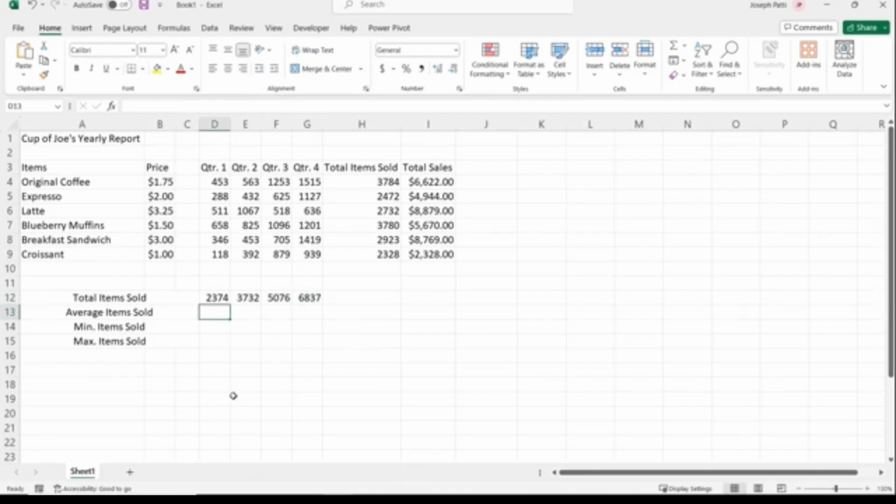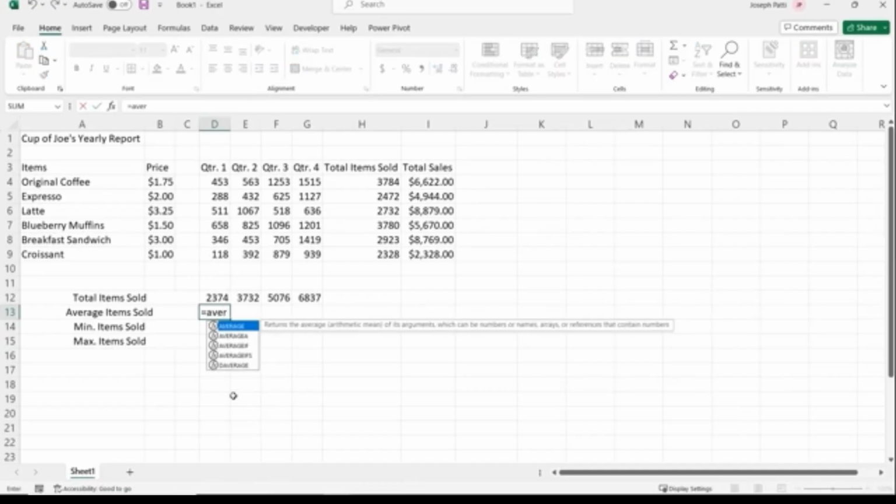And when I press Enter, it gives me the total items that I sold for quarter 1. Now I don't want to have to do that for quarter 2, quarter 3, and quarter 4. So very similar to the way we used autofill by clicking and dragging down, we can also use autofill across by clicking and dragging across. And look at that, it works perfectly.